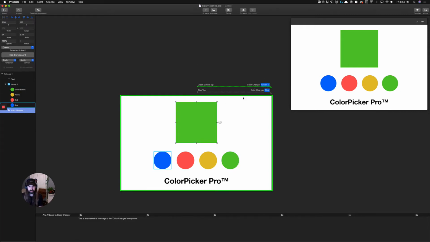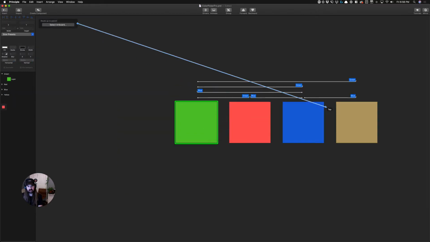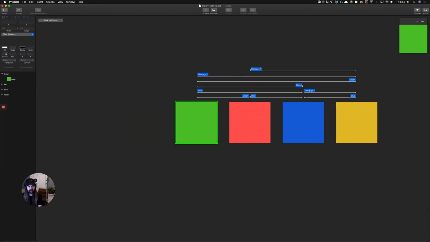Color changer turns green. Color changer turns blue when blue is tapped, right? Cool. So now we can do the same thing. I don't really need this to be a group, so let's ungroup. My mouse is losing its mind, so that's good. Oh God, tap, go on there. It's not sending a new message, it's not sending an old one, it's sending a new one.